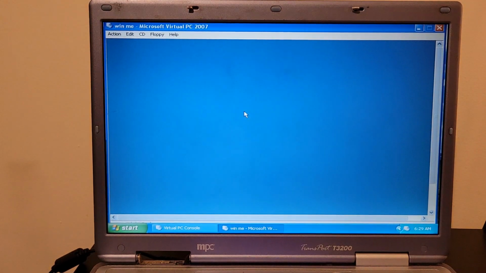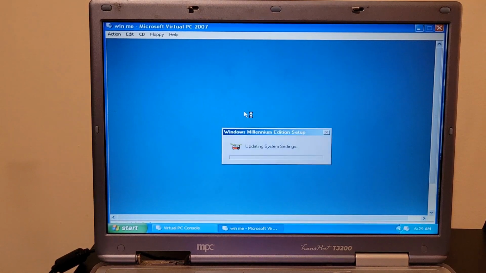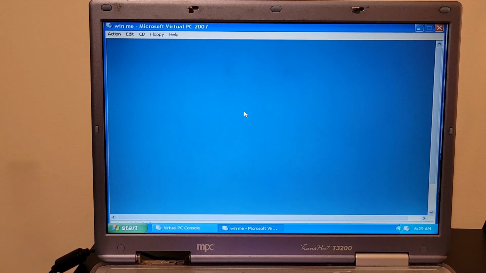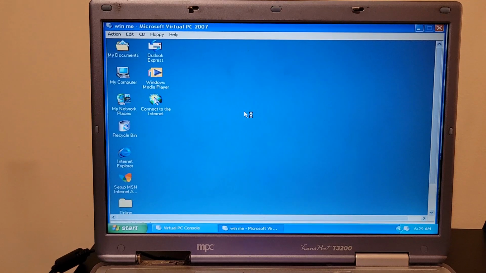So this is Windows Me, and pretty much how it looks. I'm going to do another video and talk about some of the programs and explore Windows Me, but I just wanted to show you the basics of installing it.